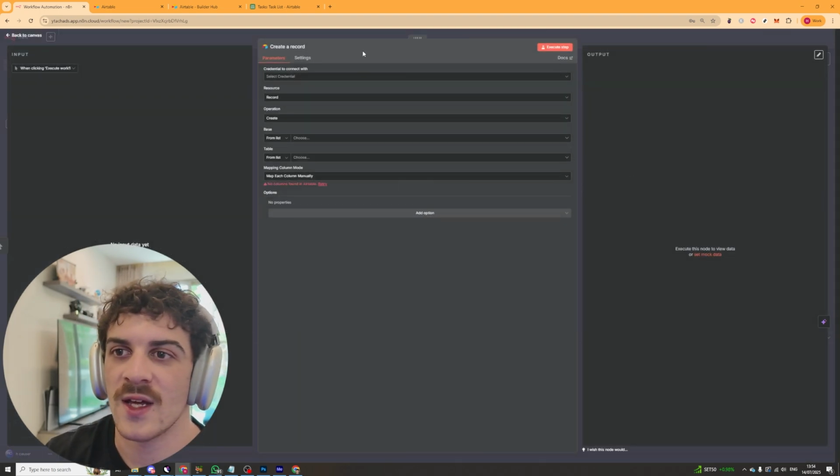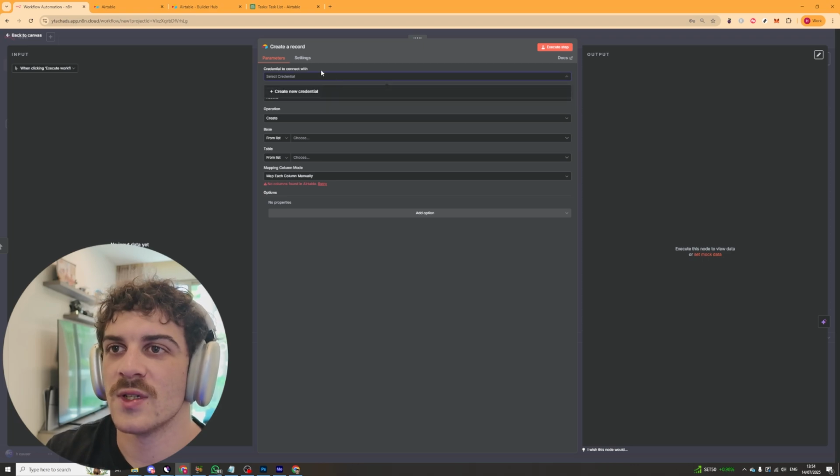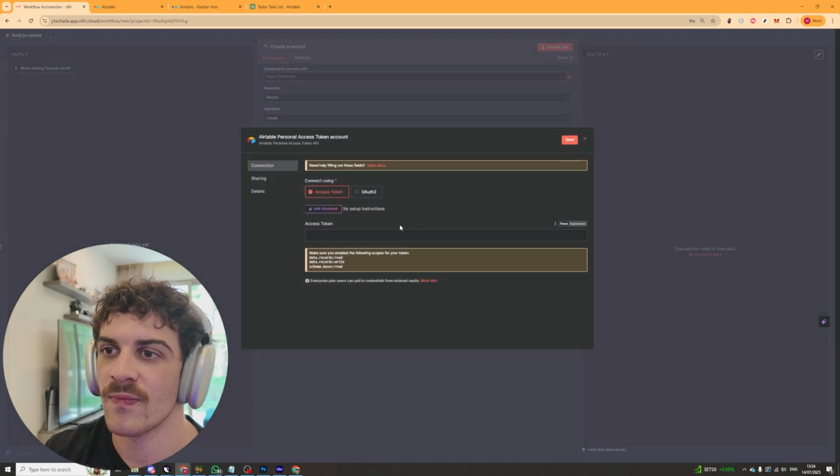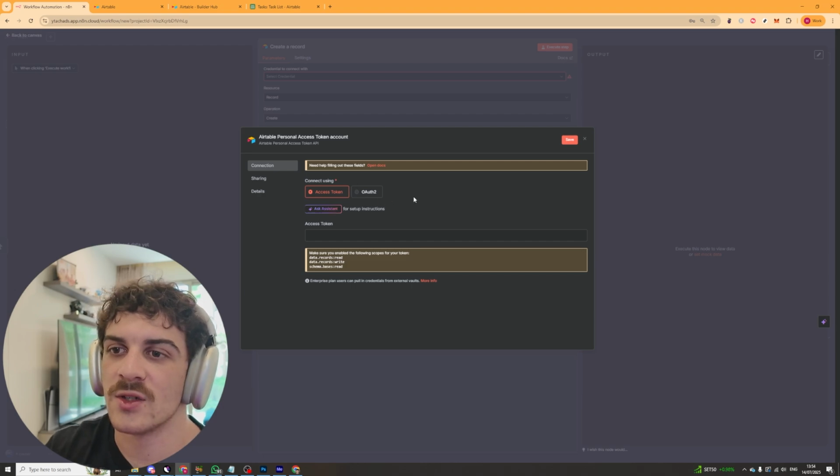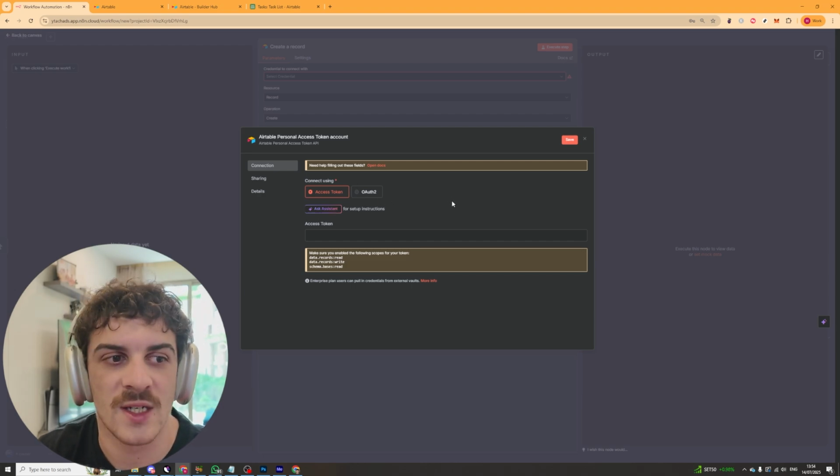And it's going to give you this node here. So first of all, what we need to do is go ahead and add our Airtable credentials. And this is very simple to do. Click on create new credential. And you've got two ways of doing it. You can do access token or OAuth2. I'm just going to go ahead and do access token because it's a little bit easier.